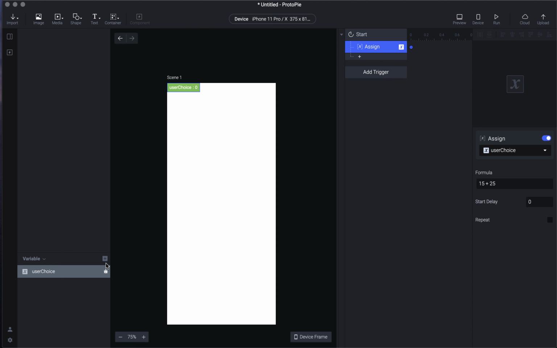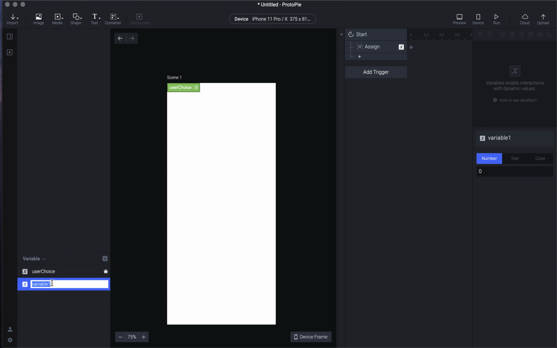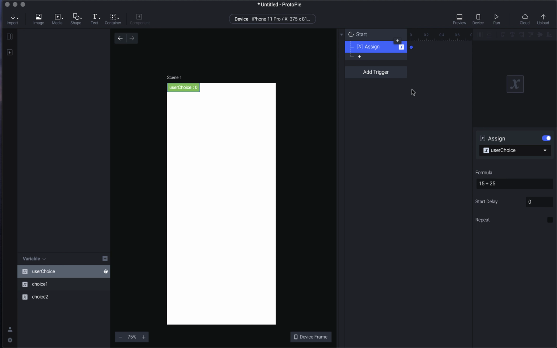Say, for example, let's create a variable called choice1, and we will create another variable called choice2. So now I want to store say 25 in choice1 and 15 in choice2. So to get the sum of choice1 and choice2 into user choice, what I can do is simply go assign, go to user choice, let's make sure user choice is selected, go to function, and then instead of explicitly typing 15 and 25, you can hit the tilde icon that will present all the layers that you have on the artboard. In this case, we don't need layers, we need variables.